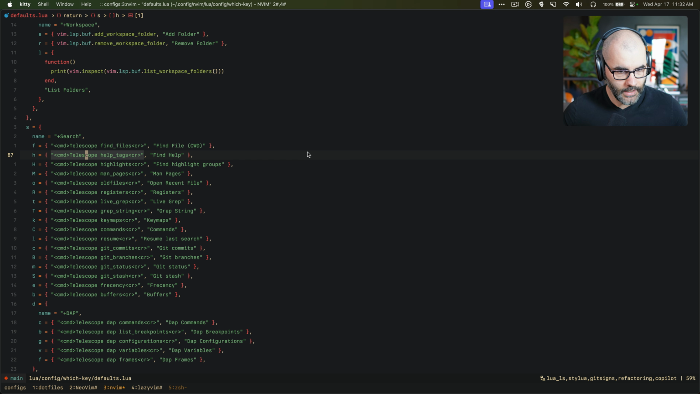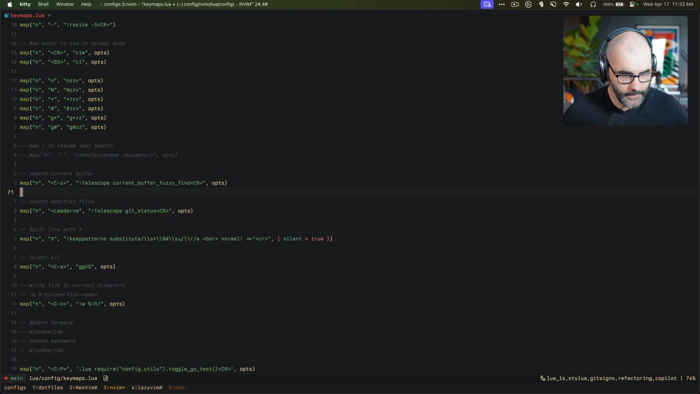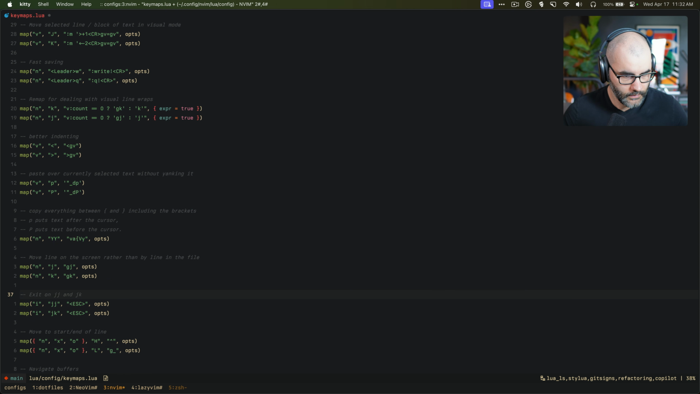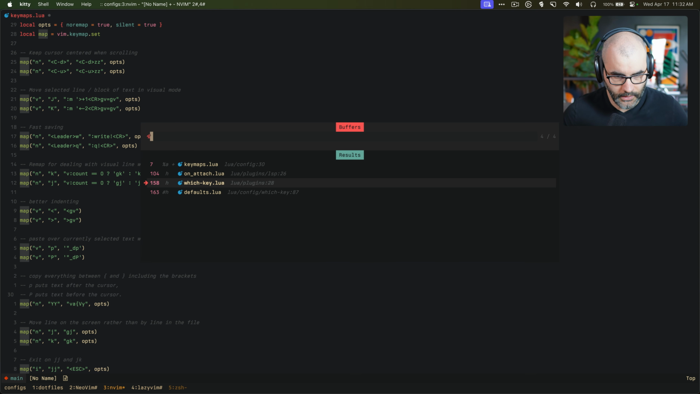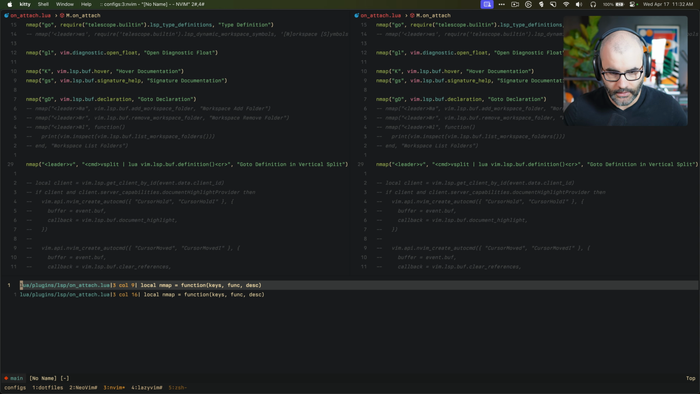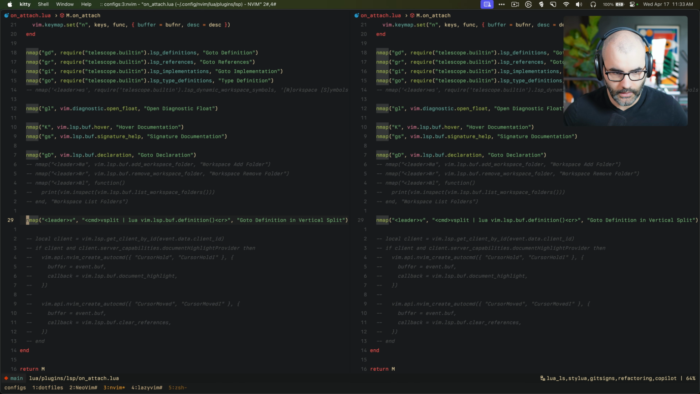One thing actually that I really enjoy in my configuration here, if I go to my keymaps, there's one. I think I put it in on attach. So this guy is really helpful. Essentially what this does is, if I hit space V, this opens up the definition of this code in a vertical split. It is really cool.